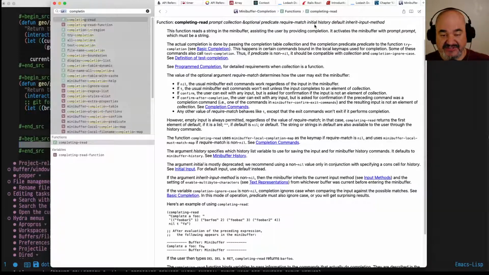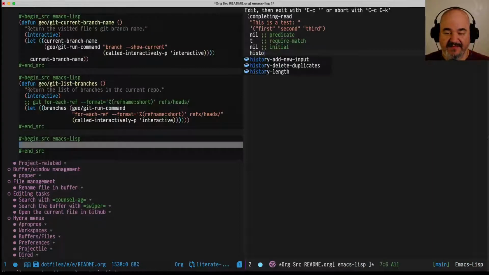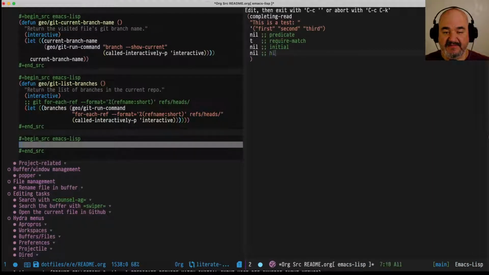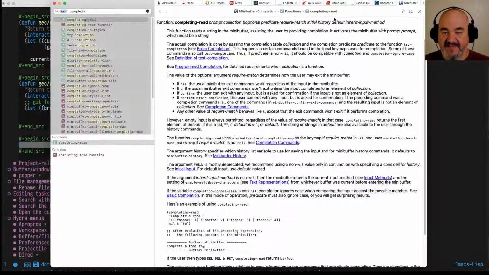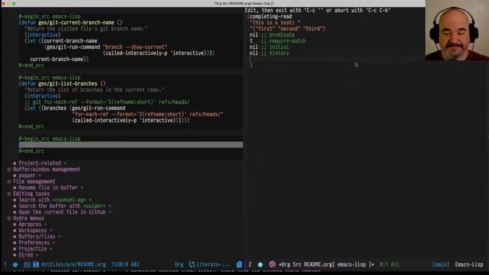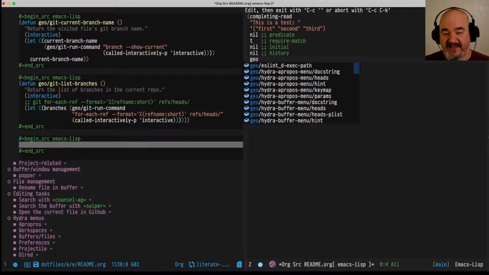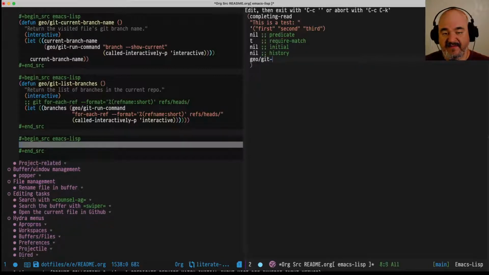The next one is history. Again, I don't want to mess with history, so let's do nil there. And finally, we get to default. This is what we want for the current branch. We want the current branch here. So we have a Git helper function for that, because we want the current branch. So we can say geo-git-current-branch-name.